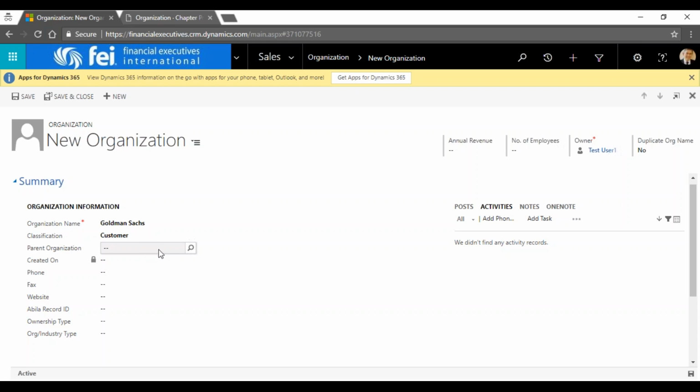In this case, I'm not going to select anything. I can enter a bunch of additional information like phone, website, etc. For now, I'm not going to enter that information. Also, anything marked with a red asterisk is required. All the other fields are not required. Let me go ahead and save this record. So on the top left-hand corner, I'm going to select Save.